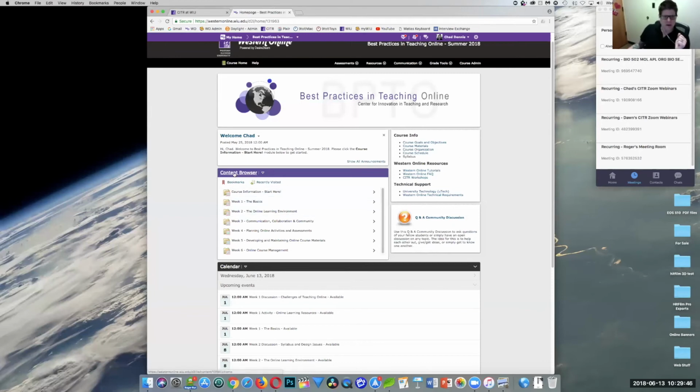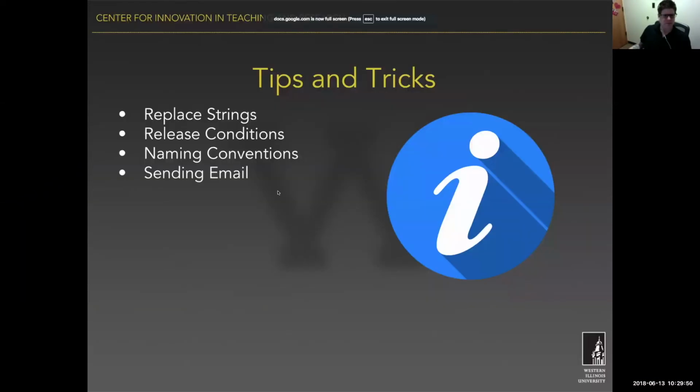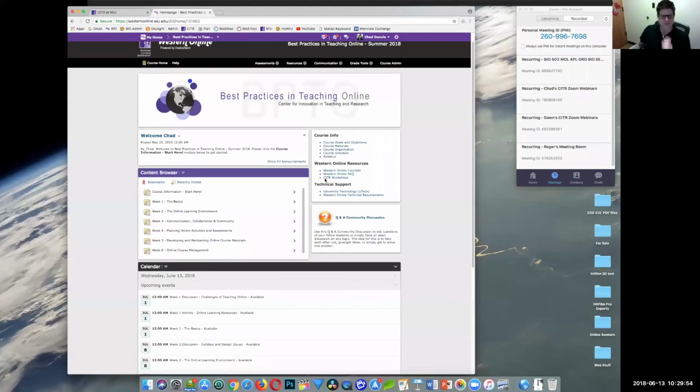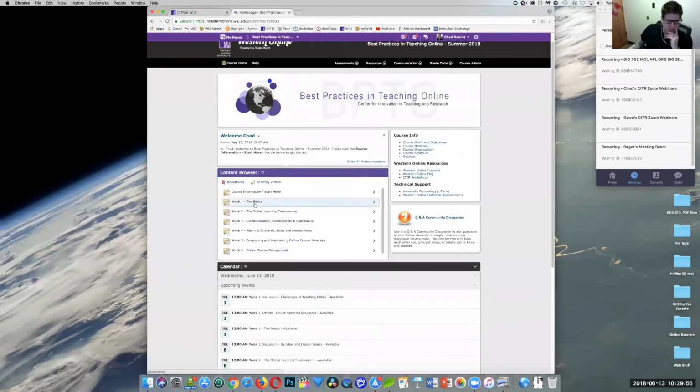Then we have our content browser, and in here this kind of goes with, I'll get to release conditions in a minute, naming conventions. So I have seen where a lot of people will just put week 1, week 2, week 3, or unit 1, unit 2. And that's okay, at least it's organized, but it's hard to find things.